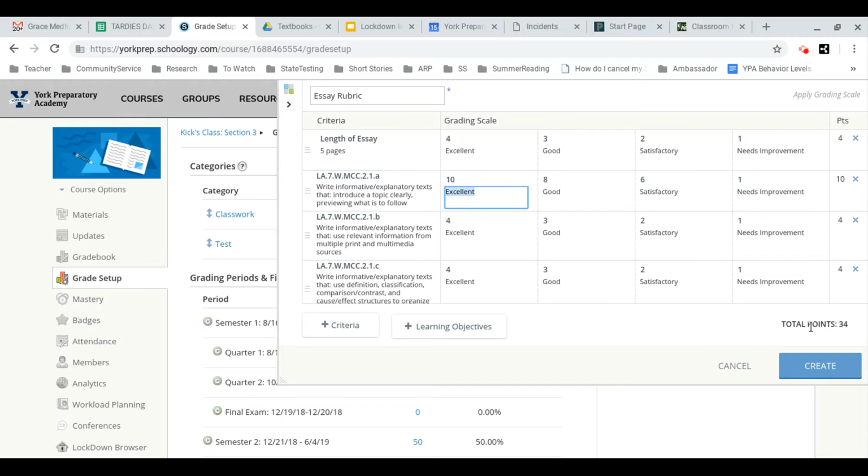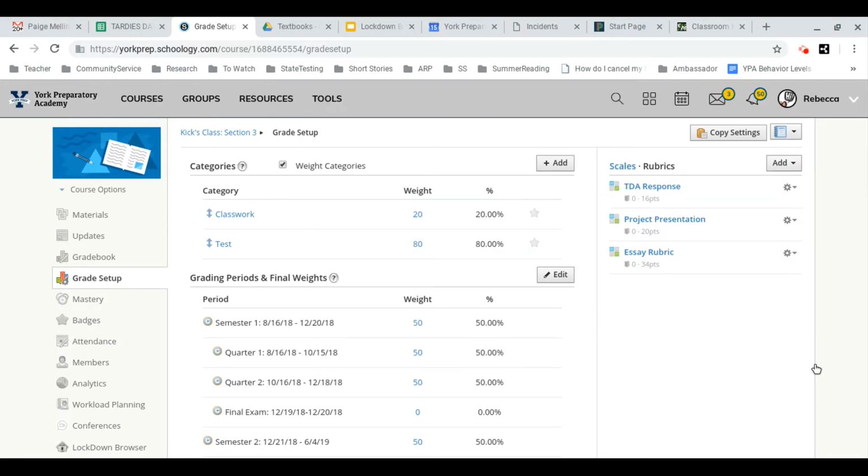So once I'm done, I'm going to hit Create. And now you can see the essay rubric is in my rubric section. From here, I can hit the gear icon.